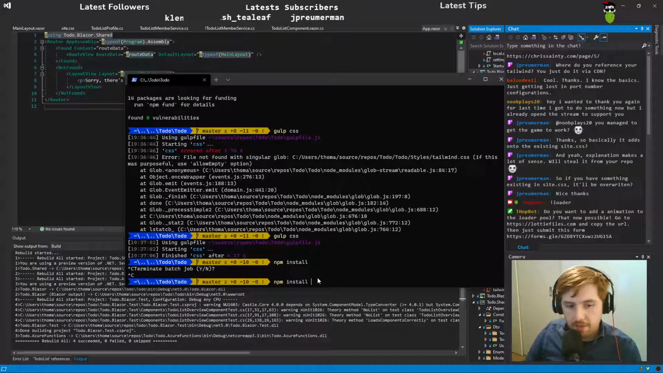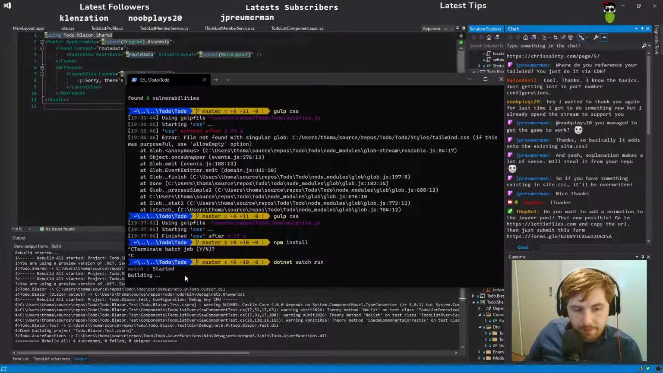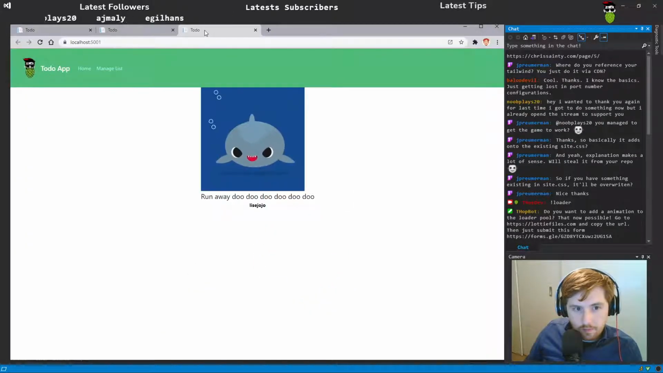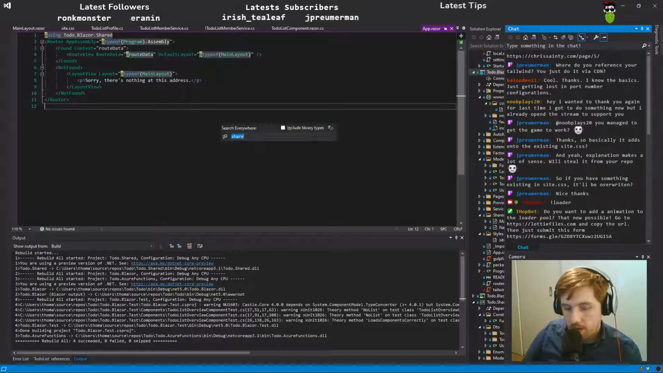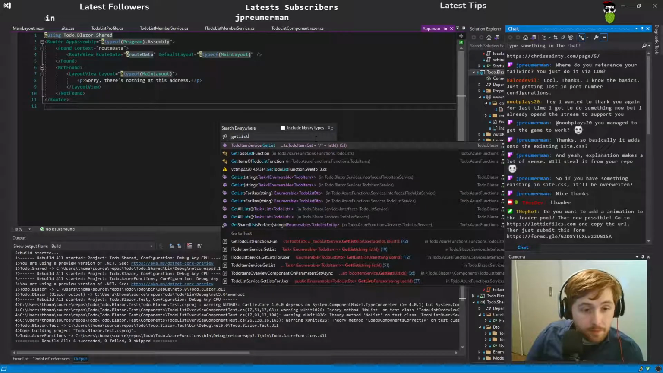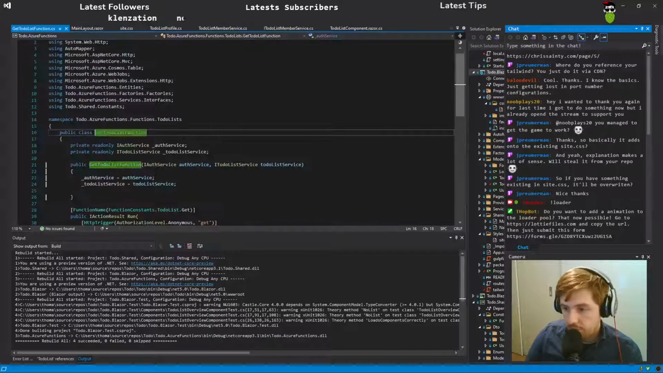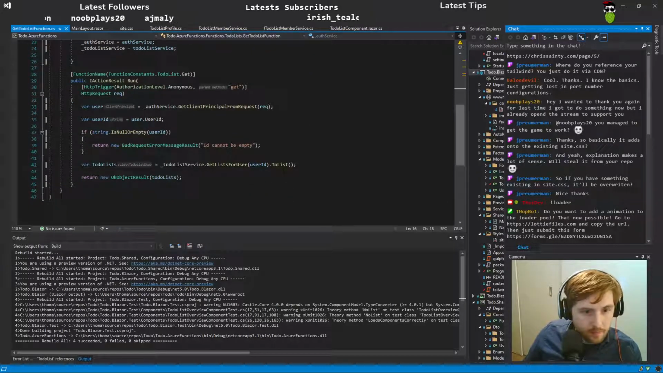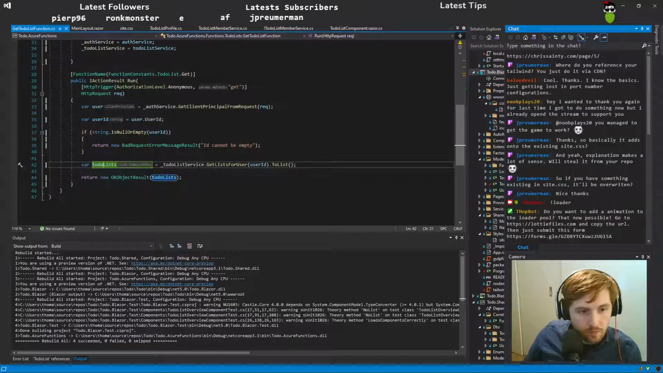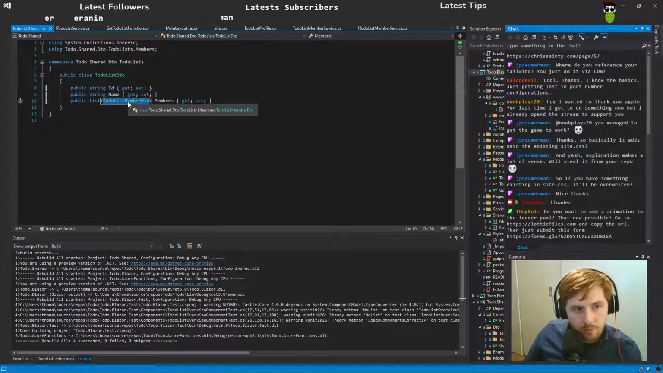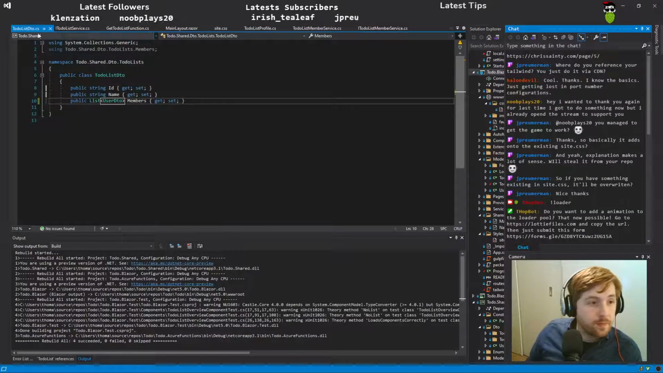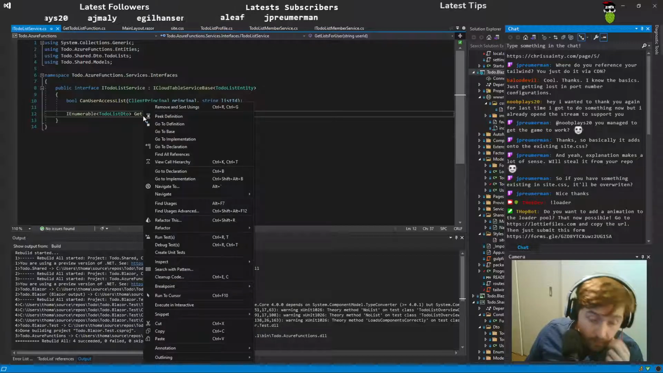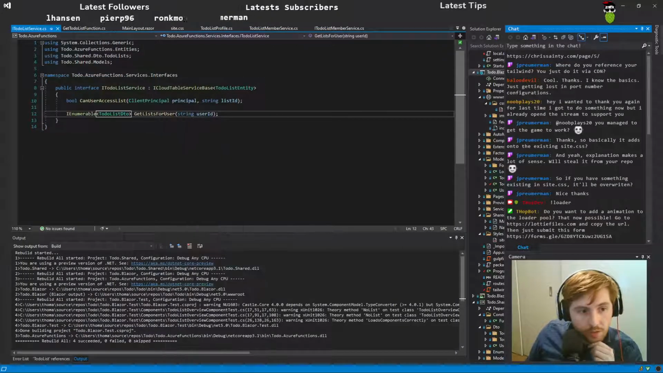Let's, oh, not npm install. Let's .NET Watch run again. This works, so now we should fix our function. Get lists. Get the to-do list function. User data. Go to implementation.